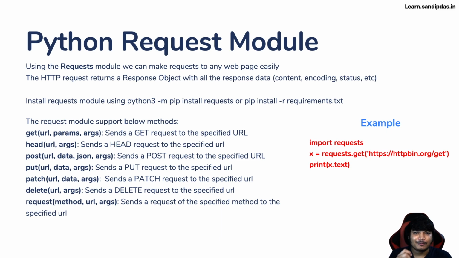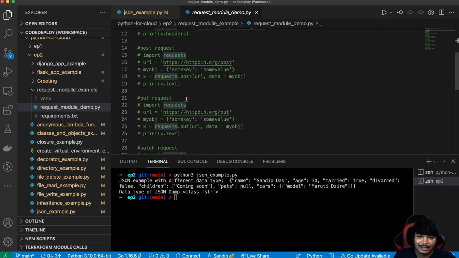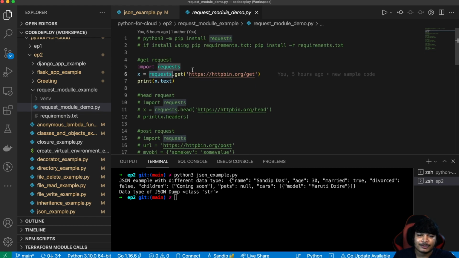Okay, now let me show you a quick demo so you'll be able to easily understand this. I have a request module example folder inside the episode 2 folder. There you will see a file called request module demo. HTTPBin is a free API testing service which is pretty easy to use, where using the requests module you can make a get call. I have already put different kinds of calls. You can try it out yourself. Just for the demo purpose, you are calling the get API and printing the response.